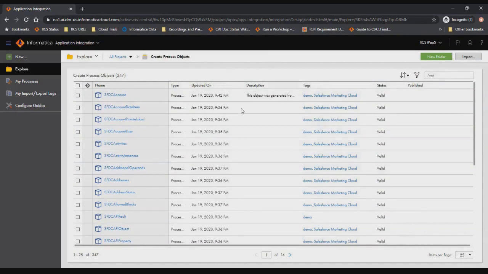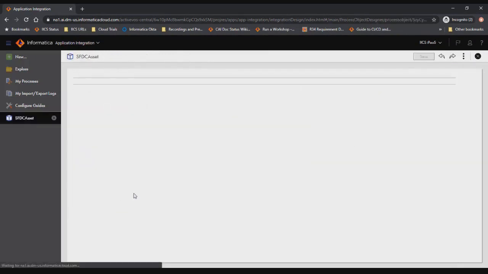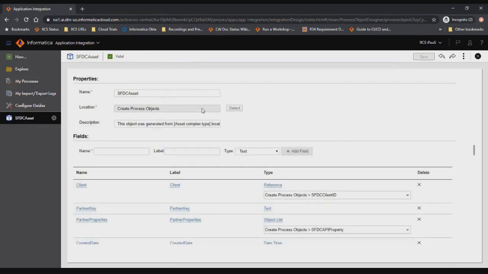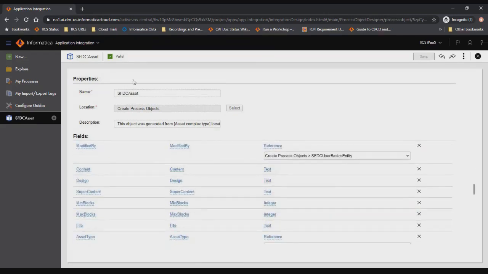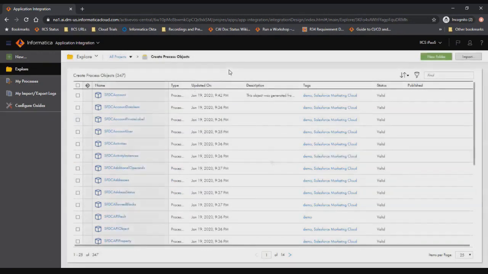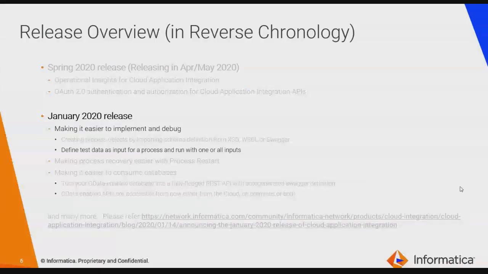Let's look at another process object here. So let's look at SFDC asset. As you would notice, this is a complex process object which references other process objects here, and it's valid. And once that's been done, you can use these assets across your cloud application assets and start building complex integrations. This concludes our presentation on creating process objects by importing schema definition.